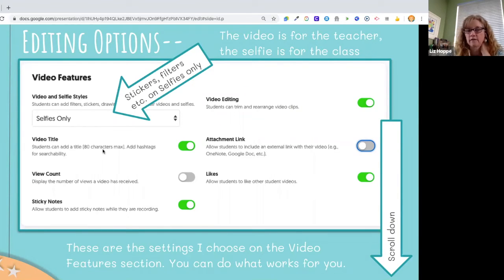They can add a title. You noticed you added a title. Okay, or you could. The video count: you can see how many times people have watched the video. I generally leave that off. Students can add a sticky note while they're recording.